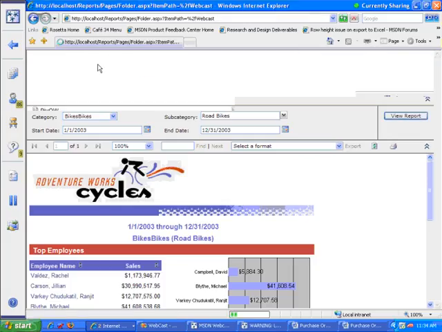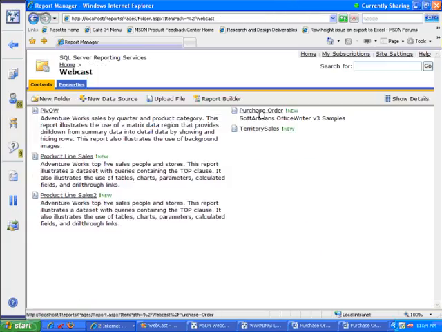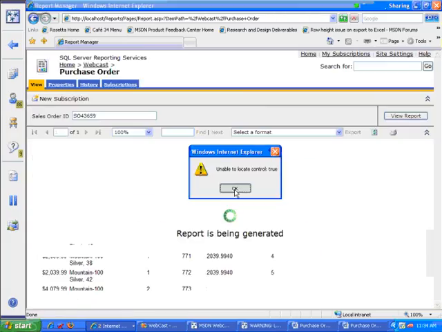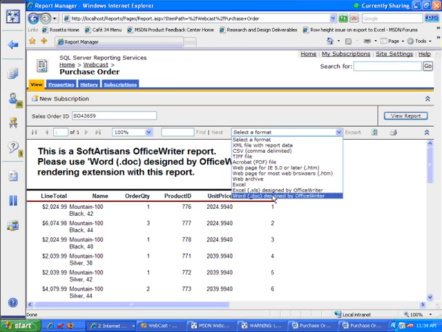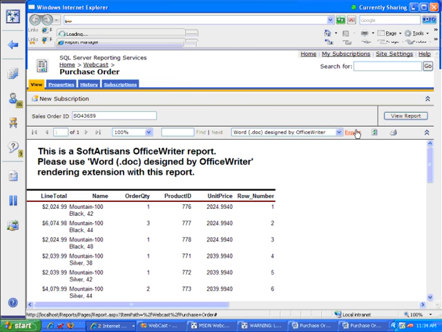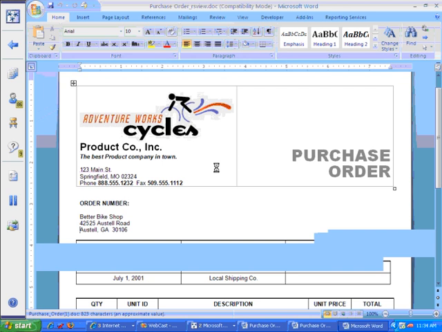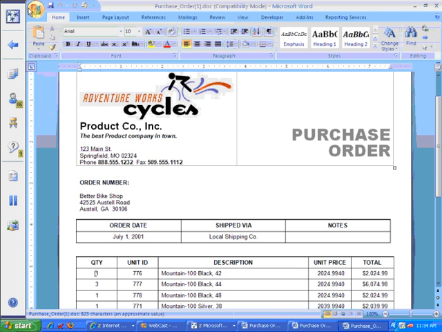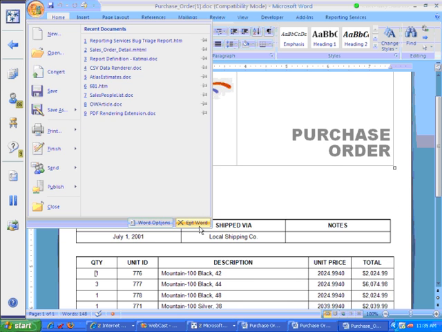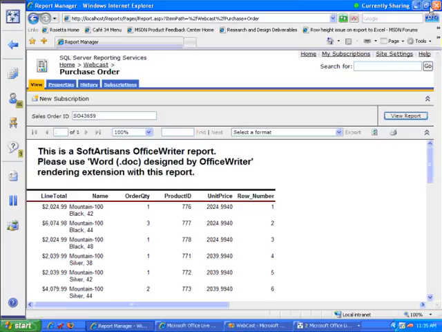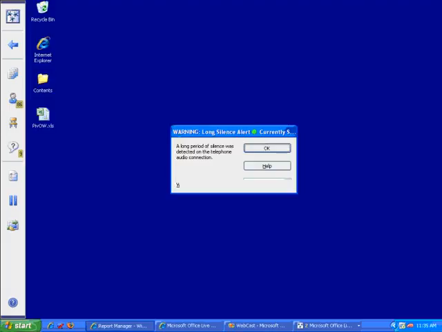And once again, we can verify this is published to reporting services here. So when I export this through the Word Office Writer rendering extension, I get the exact same report. Because it's deployed to the reporting services server as a regular RDL file, you can deliver it just as you would any other report.